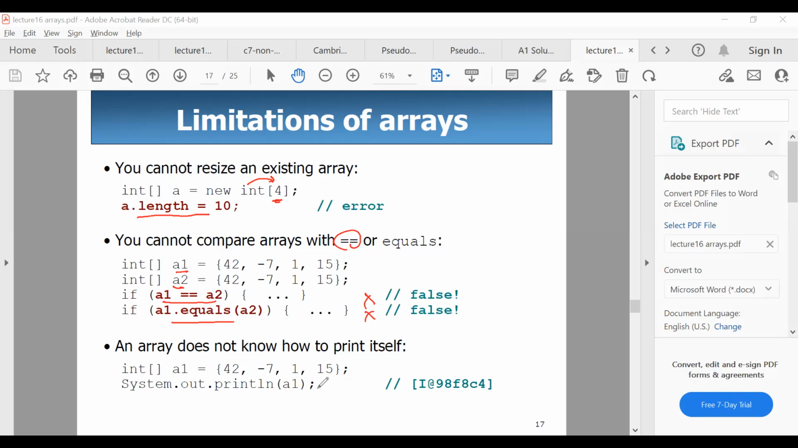Yeah. Now, can you look at this and tell me? Okay. I don't know. What is he trying to do? He's trying to print the array, right? Yeah. But we are not able to print the array in this way.